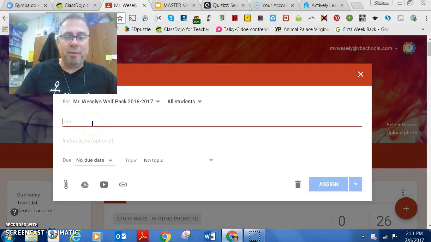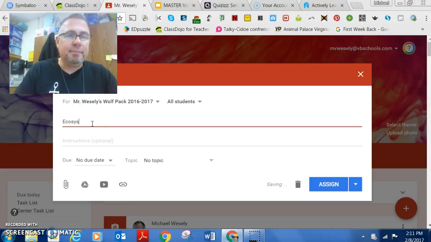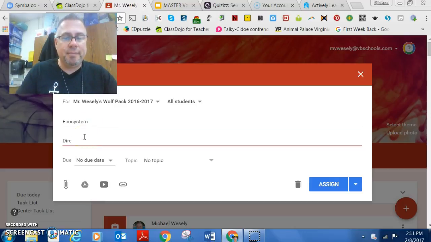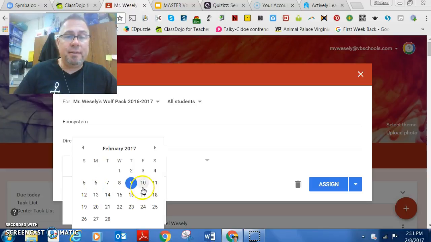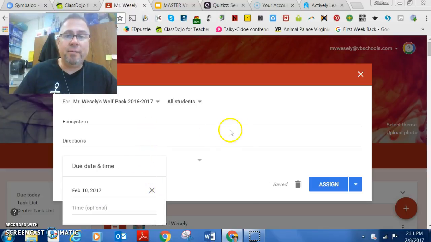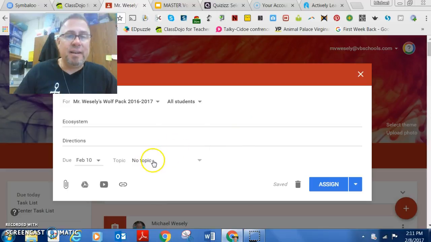So I'm going to put ecosystem. This is just going to be a test. And then I can put directions here, directions. And then I can put a due date if I want. So it'll show up in their work as needing it to be due.